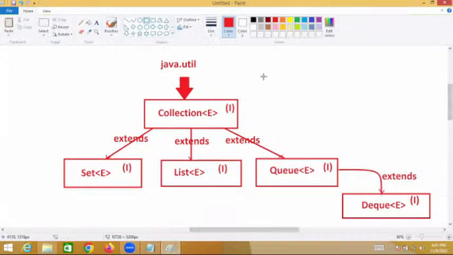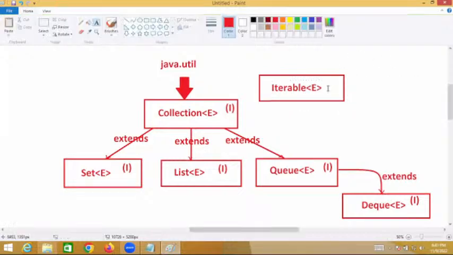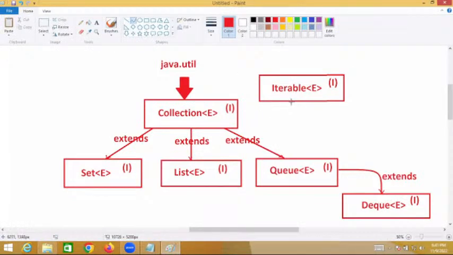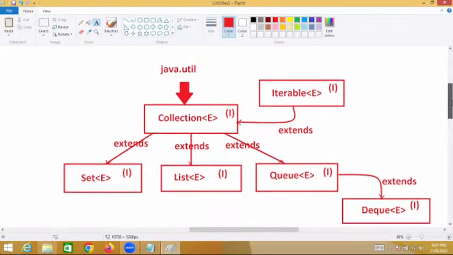Collection will have one parent, that is Iterable. Iterable is one interface. One interface always extends here. This Iterable will come from java.lang package.